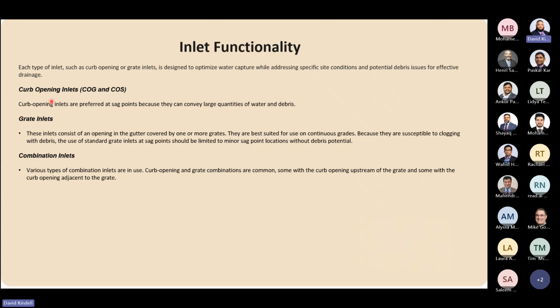Then we have grate inlet, which is like an opening in the gutter, but we don't use that a lot because it's affected by clogging and maintenance, and because they get clogged, the road will get flooded. So we try to reduce the amount of grates that we use. And then we have combination inlets, which are both curb opening and grate combination as well. And I have a detail on the next slide here.